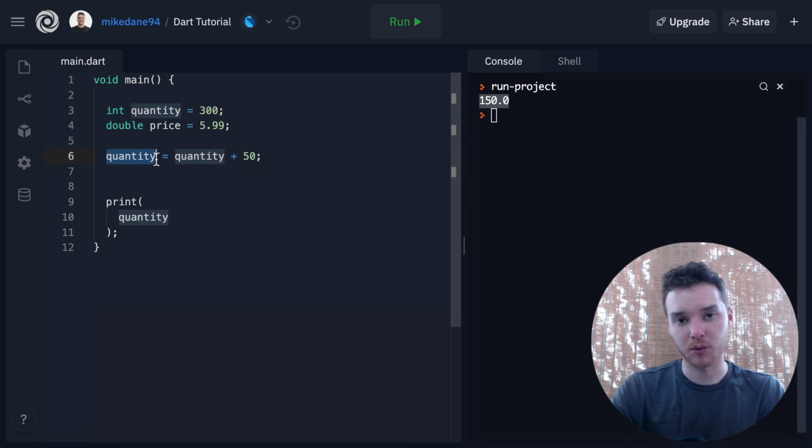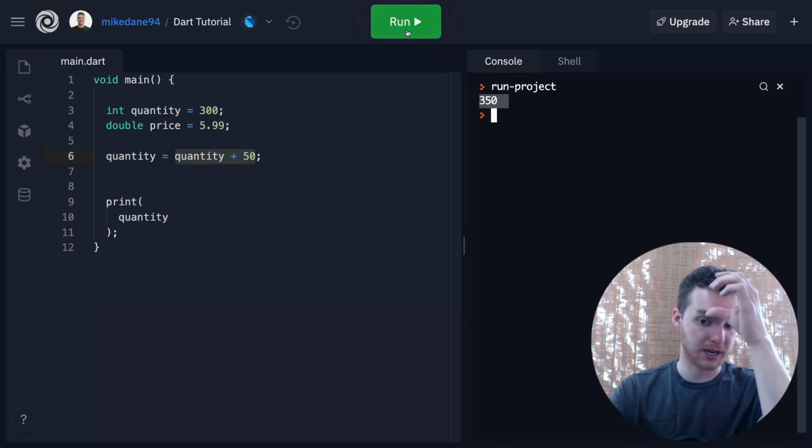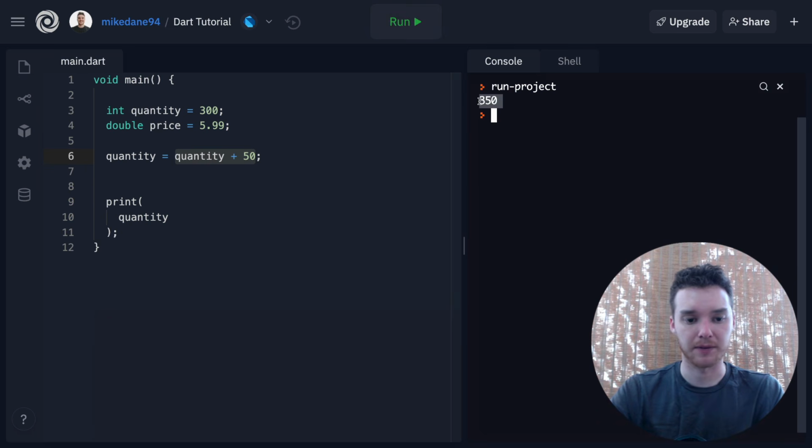So we saw before with the story how we can change the value of a variable. So we call this reassignment, right? So I can say the value of quantity is now equal to the current value of quantity plus 50. And this should give us 350. You can see that over here. But there's an easier way that we can do this, and it's another syntax that you'll see people using.